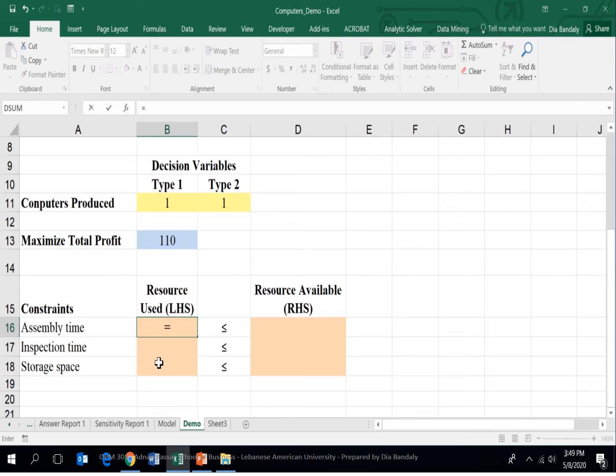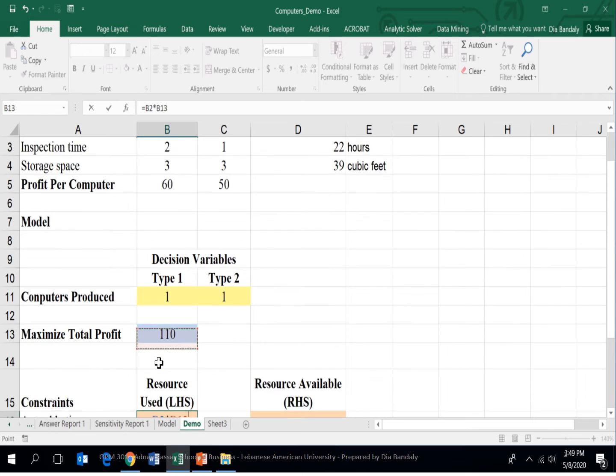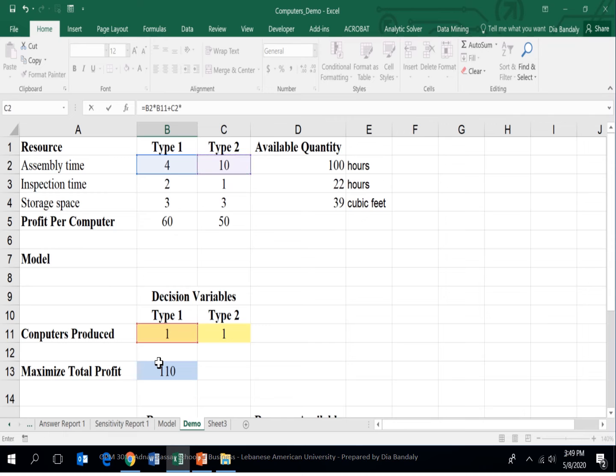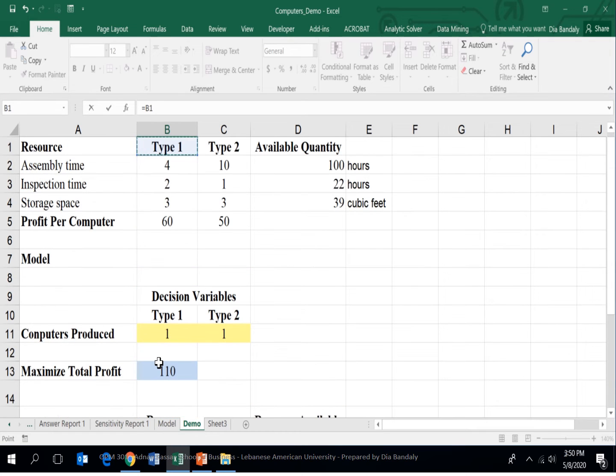All right. So here, this is the assembly time. This is equal to this. So again, I'm not typing 4. No, I'm referring to the cell B2 where the value 4 is typed, times this one plus this times that, and enter. It's 14. All right. Again, in the next demo, I'm going to show you some shortcuts that will save time for you if you have so many constraints. But for us, we have only 3 constraints. So let's do that. This is equal to, this is the inspection.